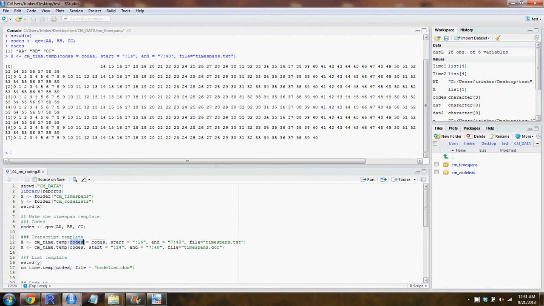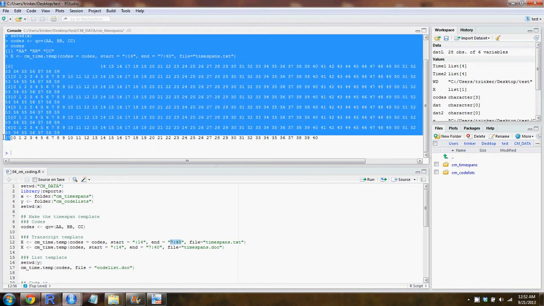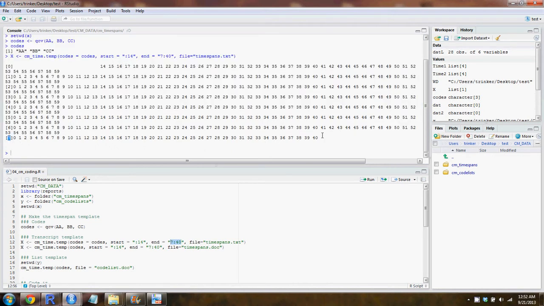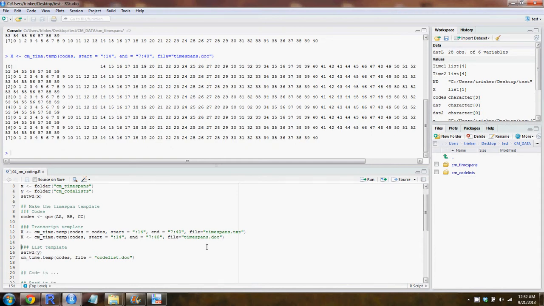And we supplied to it first codes, then a start time. That's where you want to start coding at, and you'll notice it started at 14 here. And then an end time, 7:40, and you notice 7 at the beginning of the row here, and 40 at the end. So that's the last time, and that's the start time. And then you give it a file name. You can use txt or doc, not docx, but doc. Either one works well. So I ran it also for doc, so now we have both of those in there. I personally prefer doc, and I'll show you why in a moment.